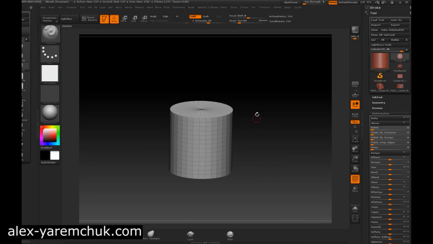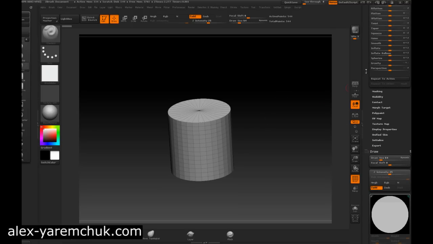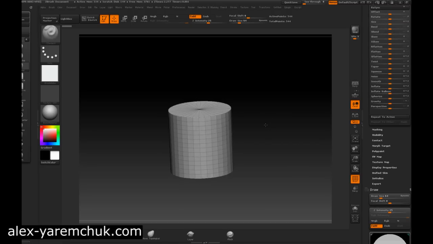So now let's see how we can create a nicely twisted rope inside ZBrush. That is actually pretty easy as long as you know what you're doing. And we know what we're doing. We'll start with a procedural object. We'll start with a cylinder.